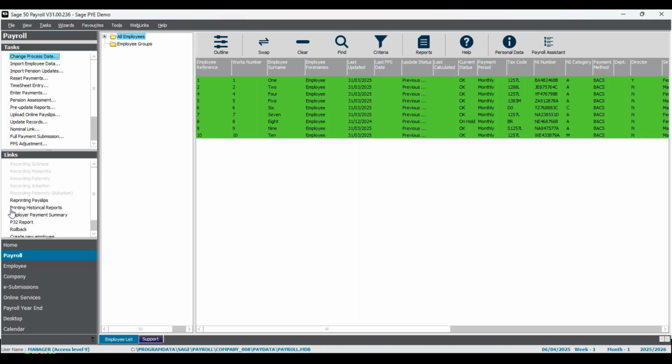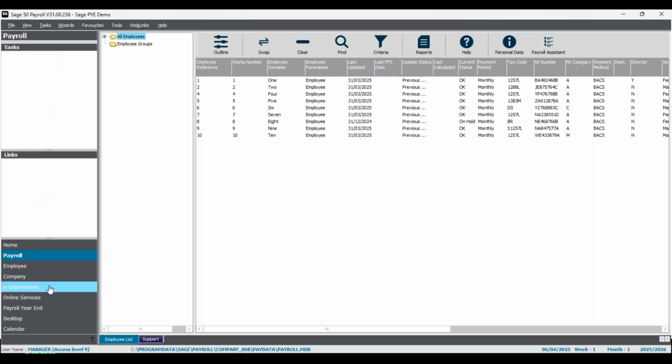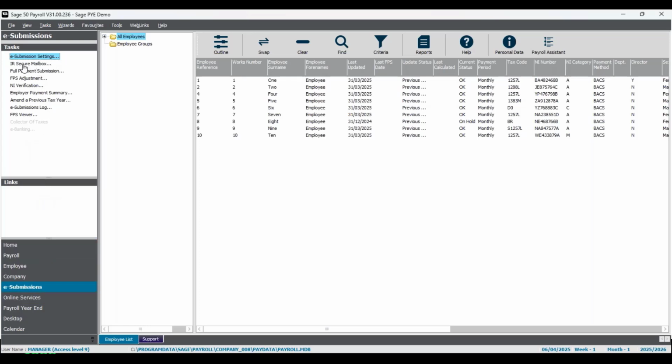I do also want to take a look at changing individuals' tax code notices as well, though, because you might have received some of those notices from HMRC. You are able to apply them in Sage 50 Payroll using the mailbox, which is from eSubmissions, and just this IR Secure mailbox option here.